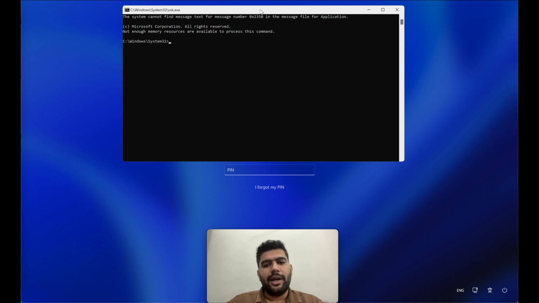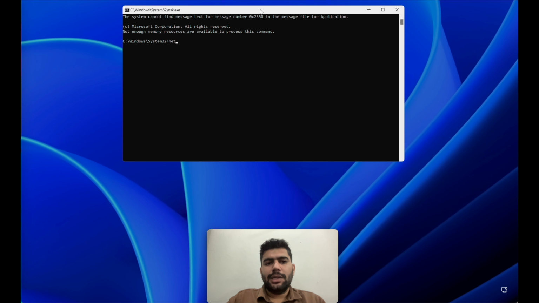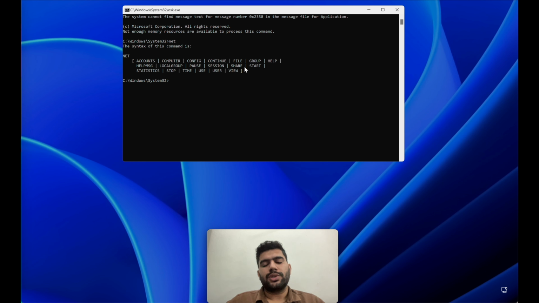Simple thing. And if you actually want to change the password, you can change it as well. Now you can use the net command to access all those system-level options that are available for files, groups, users, sessions, shares, statistics, accounts, for all these options, right? But we are specifically focused on this user option here.